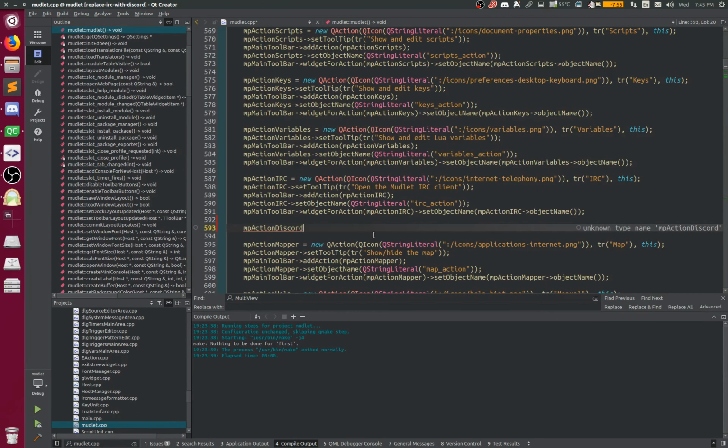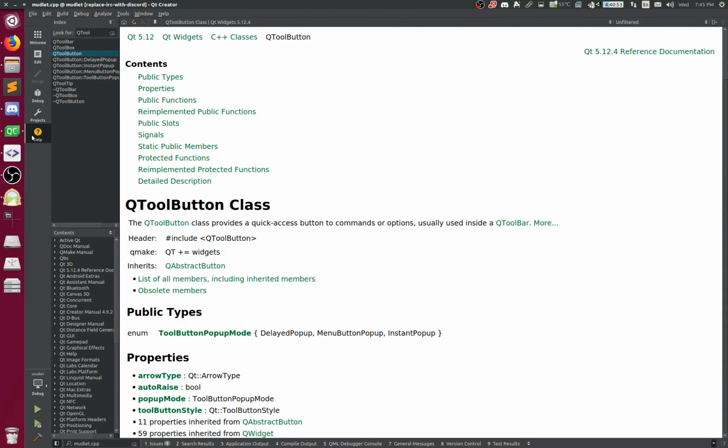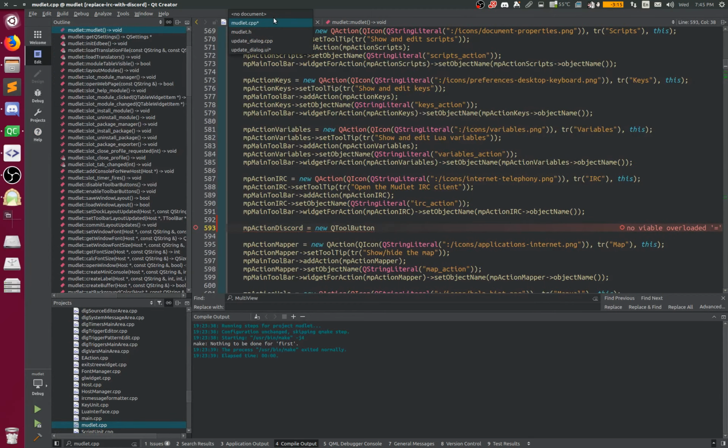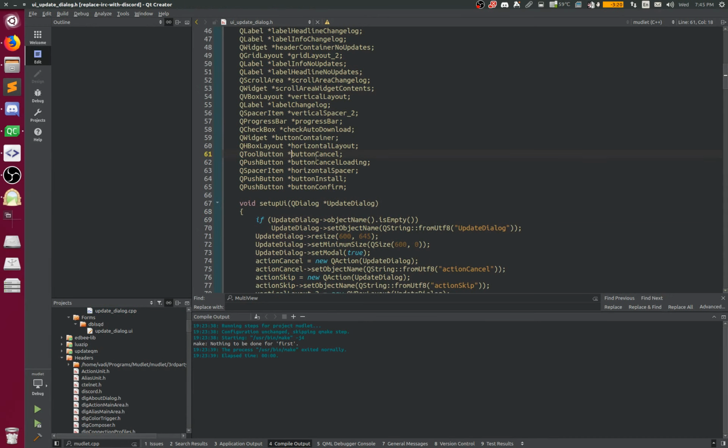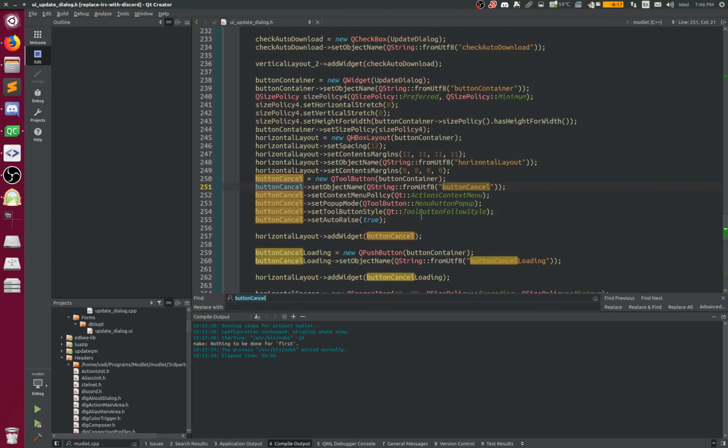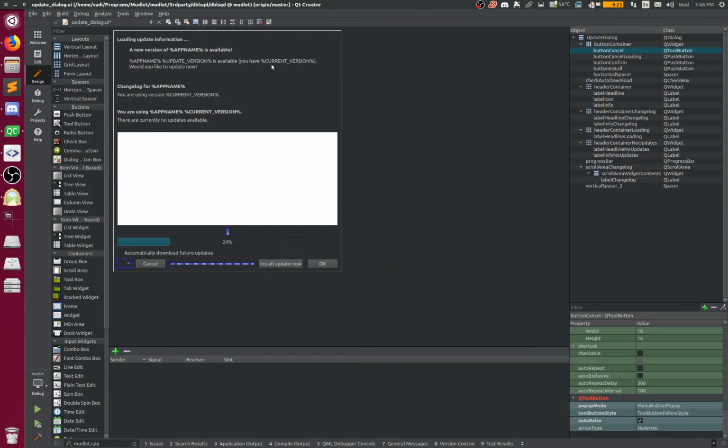And then we create a new button here. And how do we create it? Well, I'm going to go and look at how our class does it. And that's the UI button cancel, the QToolButton cancel. What do we do? New tool button, button container. What is button container? Button container is what the button goes in. That's reasonable.